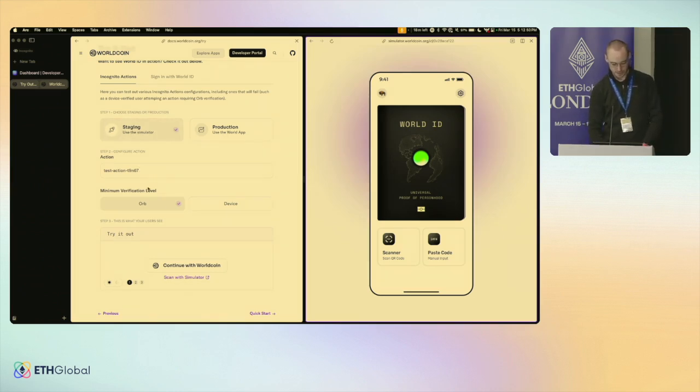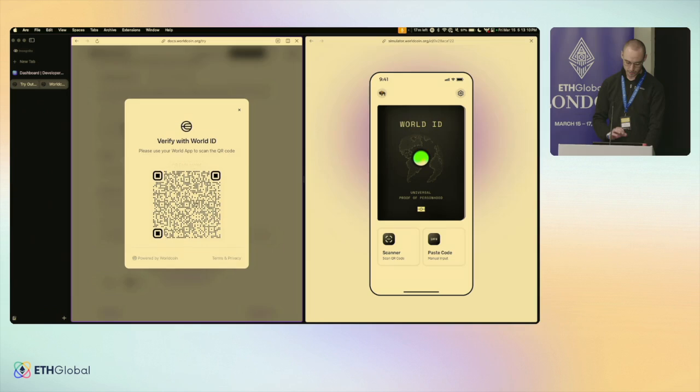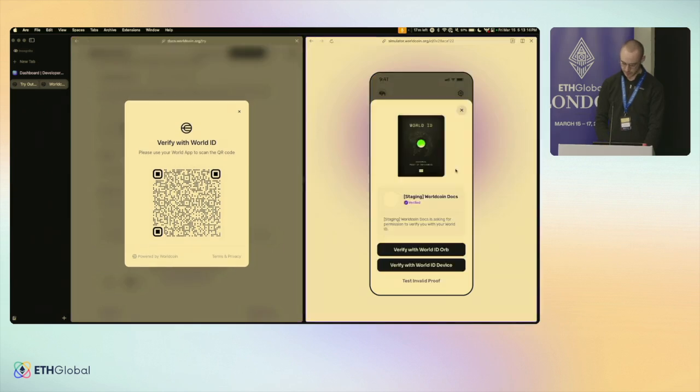We have our test action, and we'll have a minimum verification level of orb verification. So I'll tap Continue with WorldCoin. This button can say whatever you'd like, but it opens up the widget here. And if I'm running the simulator on my phone, I can scan the QR code with the camera, just like I did in World App. But I can also just click the QR code to copy the information and paste it here in the simulator, just the same as scanning it.